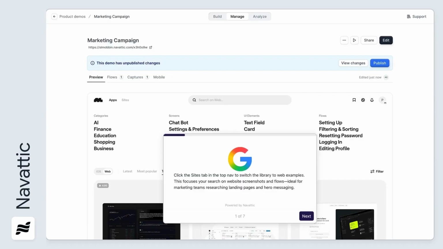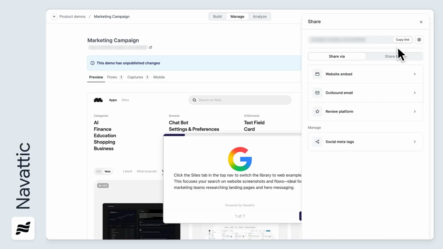Moving on to sharing a demo link. Click the Share button to generate a link. Next, copy the link from the sidebar. Finally, the link is copied to your clipboard.